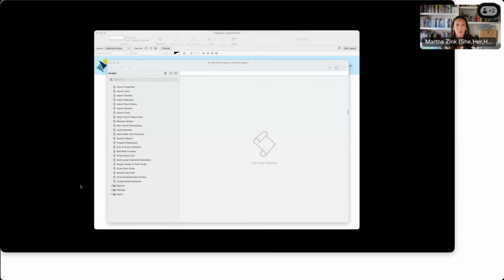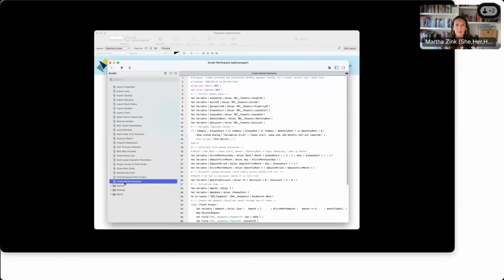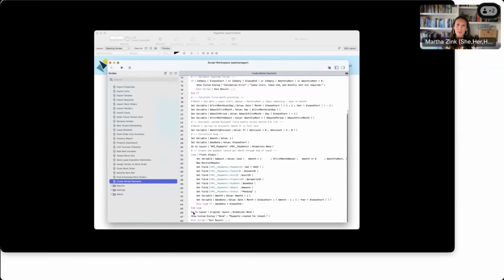Now we'll open up FileMaker. And we'll see our documented script. And as someone who has never, ever forgotten to document a script, which I'm sure you can relate to, this is a very welcomed perk.